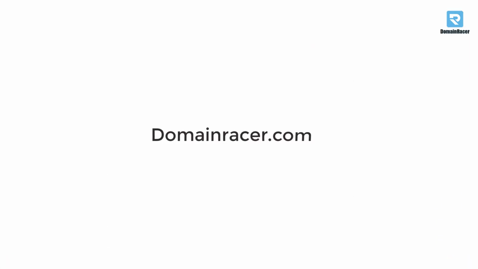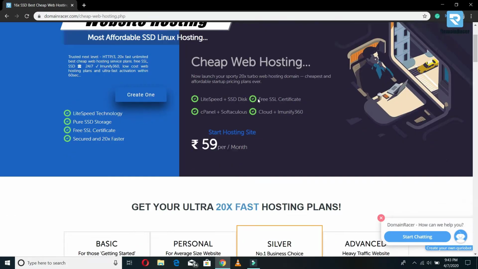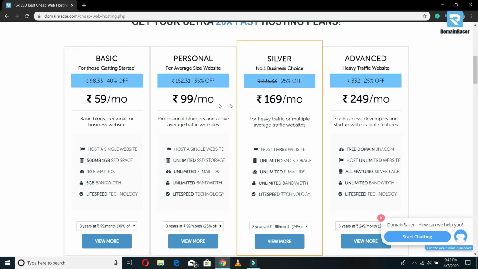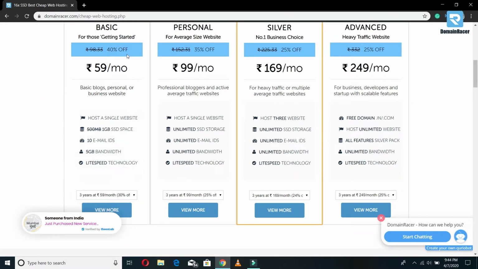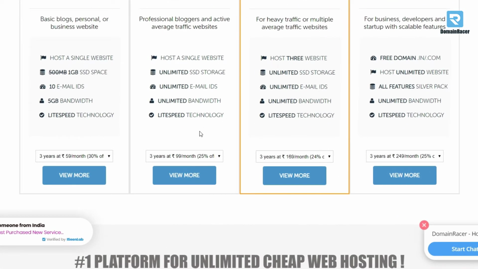Now, in the URL bar, just enter domainracer.com. After coming here, click on web hosting. Now you can find a lot of plans here, basic, personal, silver and advanced. You can choose whichever plan is relevant for you. For example, if you are just creating a single website, you can go with basic plan or the personal plan. But if you think that you will be creating multiple websites in the future, then go with silver or advanced plan. Once you have selected a plan, just click on the duration that you want to register the plan for and then click on view more.